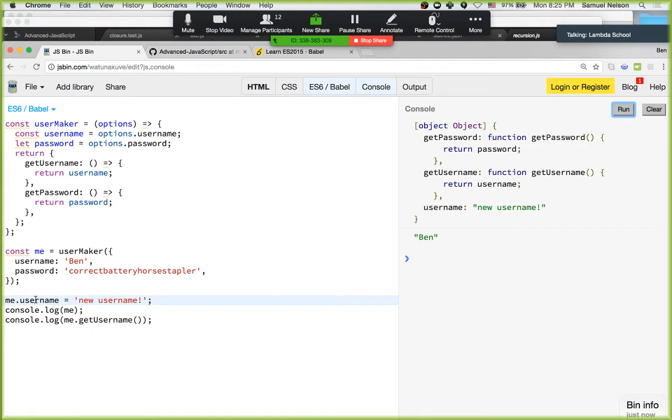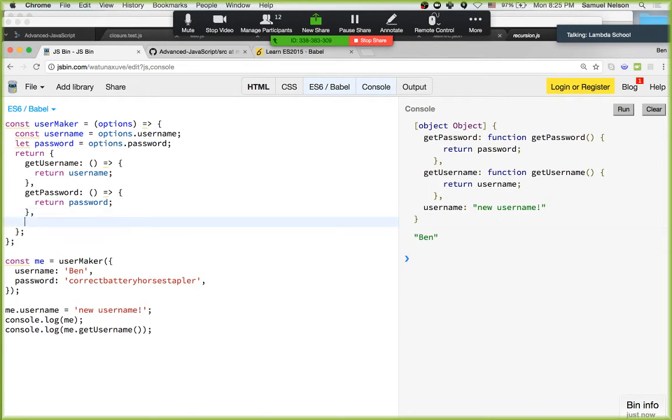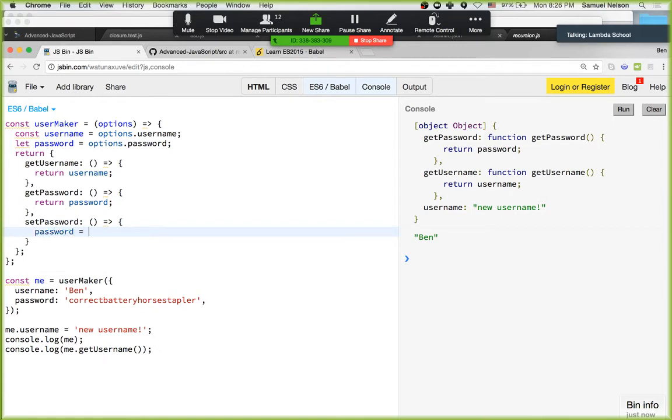I can't access it. So what this does is create a controlled access point that makes your code more stable. It makes it really hard for you to accidentally mutate some important data. Like right now, from this me object, there's no way for me to change username or the password unless I specifically create a method that does that. So I could go set password, and then password gets new password. So I can do something like that.